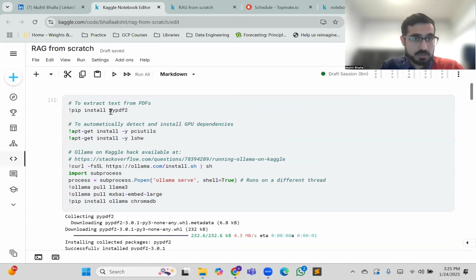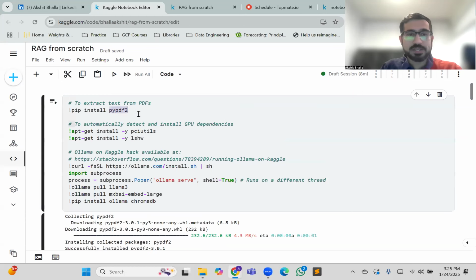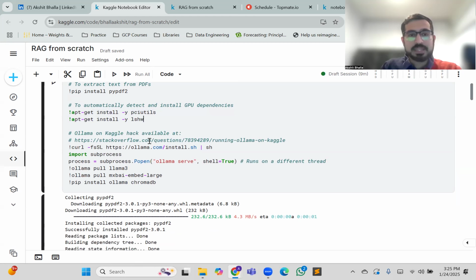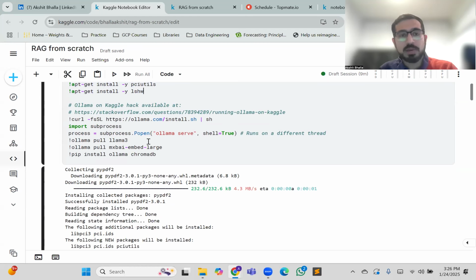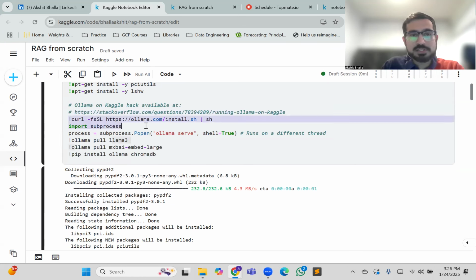We are using a library called PyPDF2 to extract text from PDF documents. That is why we are making this installation. Then we have these two statements to install some GPU dependencies. Next, we will be using the Ollama package to download the large language model in your environment. To do that, there is a nice hack I found at this link. Using these commands, Ollama gets installed in your Kaggle environment, and then you can start interacting with it.